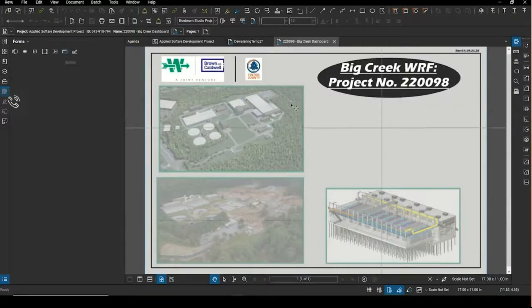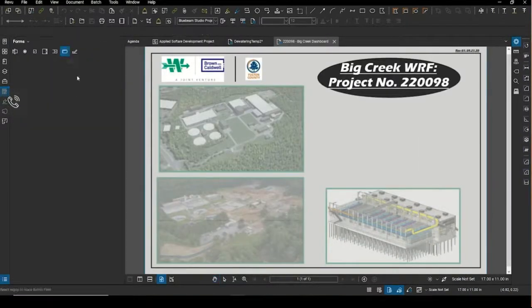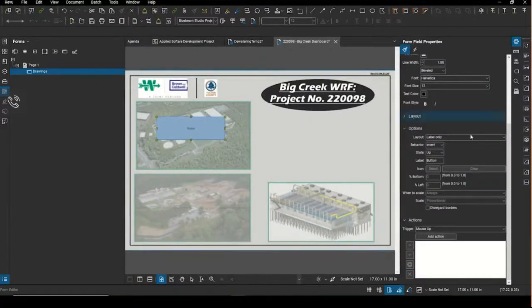So again, I created this template already. This is just a regular PDF, just to save us some time. The first way that I'm going to create it is by creating different buttons. So I'm going to go to my Forms tab. I'm going to go to the button section, drag. I'm going to call this drawings. Then I'm going to go to my properties, go down here to the label, call it drawings. Then I'm going to add action.